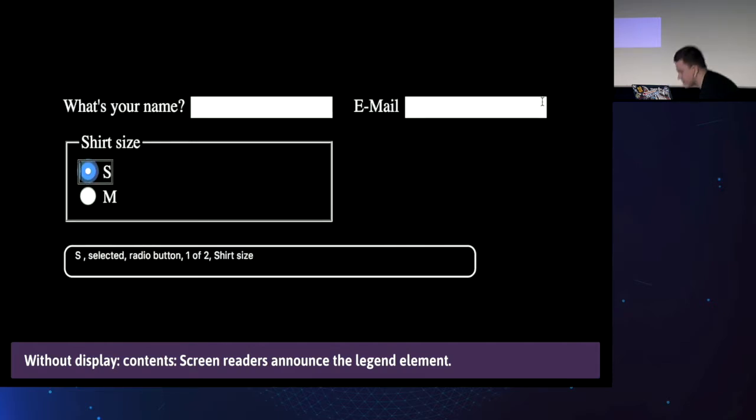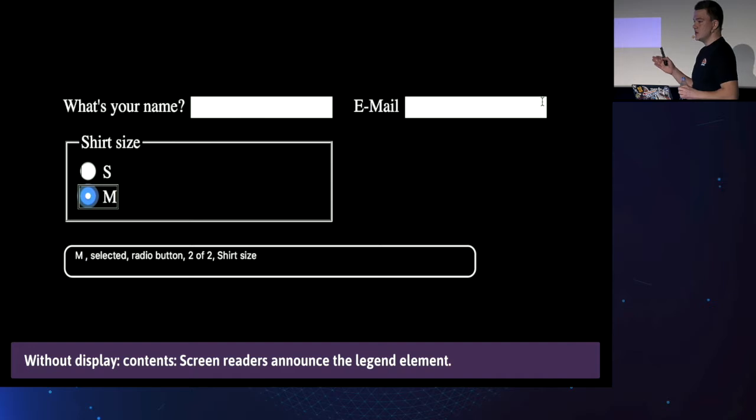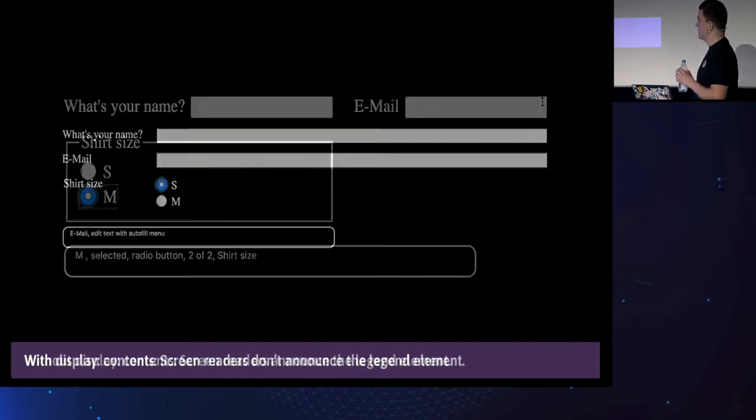S, selected radio button, 1 of 2, shirt size. M, selected radio button, 2 of 2, shirt size. So you can hear that it said M, selected radio button, 2 of 2, shirt size. It reads the label, the legend with the option. That's pretty cool. Because especially if you have a lot of different options, it's nice to have this information with the option.